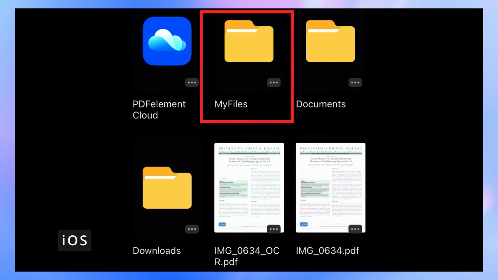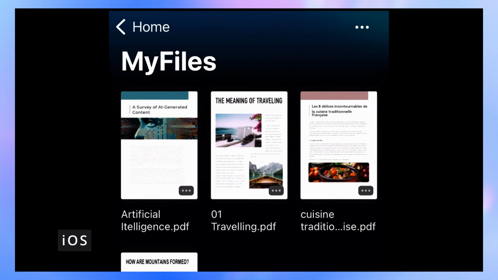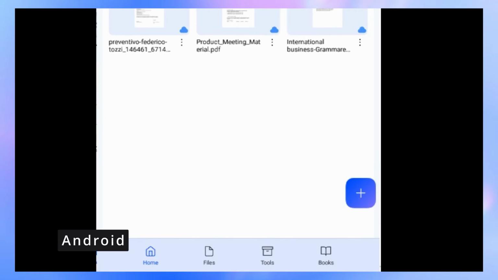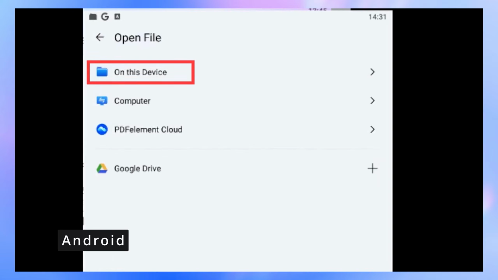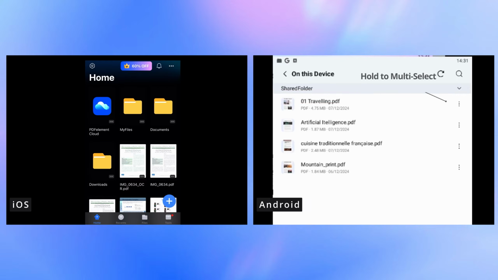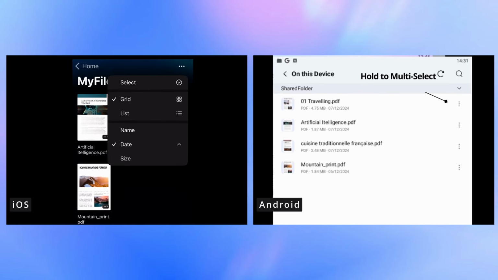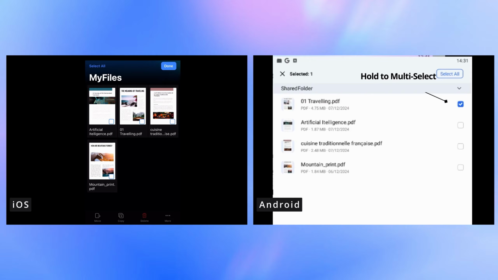First, we need to navigate to the place where we stored the documents we want to upload. For iOS, I'll navigate to the folder I've just created, while in Android I'll use the blue plus button to search them in my device. Now we need to select all our documents. On iOS, tap the ellipsis menu in the top right corner to turn on the selection mode, while on Android, simply press and hold any document to enable multiple selection mode.